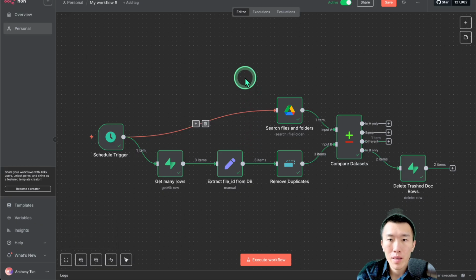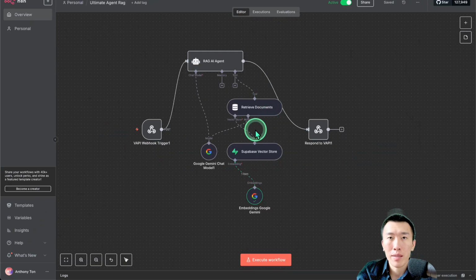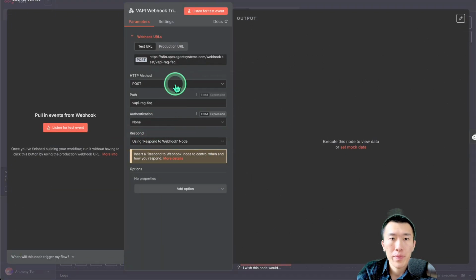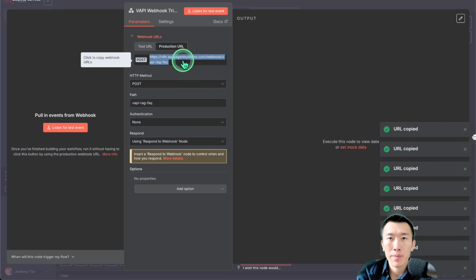All right. Now, the last part of the workflow that we need to test is going to be the RAG part of it. Now, in order to test this, we're going to need to set up our VAPI webhook and hook it up with a tool that we will need to create for our assistant. Now, if you remember in our last video, we created the appointment setter using 4 tools. And now we need to add one more tool that's going to be responsible for this part of the workflow. So double click on this webhook, go to production URL, and click on this URL to copy it.